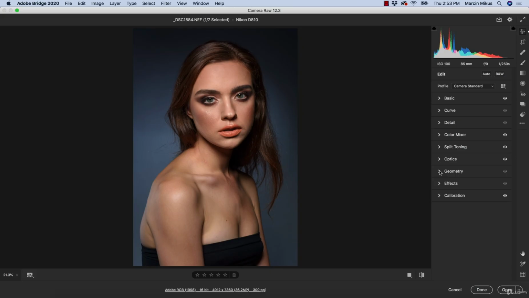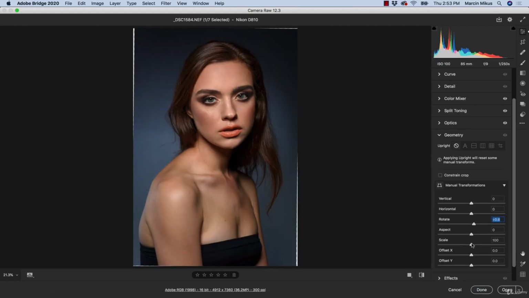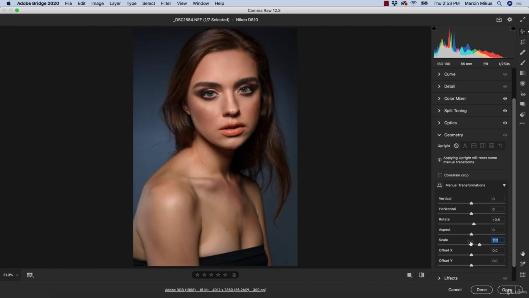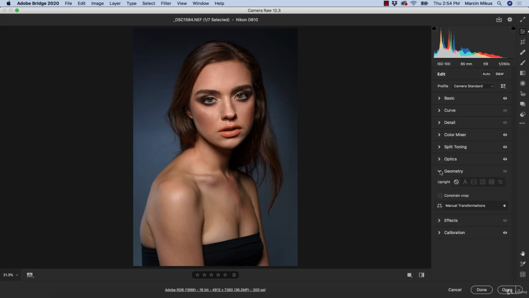Then when it comes to geometry, this is actually useful, not for the specific image that we work on now, but when we need to flip the image a little bit more, if we need to make the image straight, that would be useful. We can start with auto adjustment, or we can choose manual transformations. And then as you can see, we can adjust the perspective of the image, change the scale of the image. So for certain tasks, this could be useful. But for this specific image, I didn't need to use this.